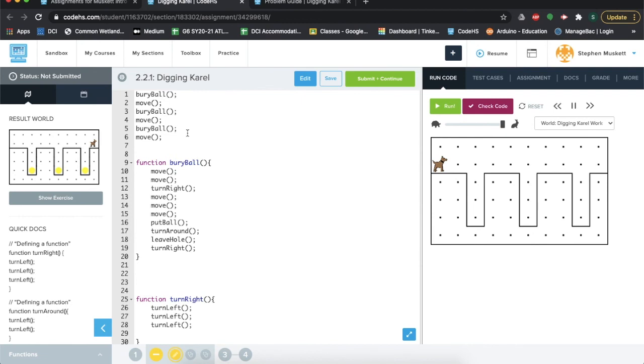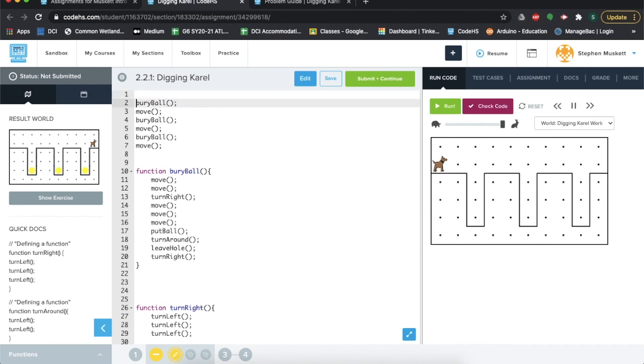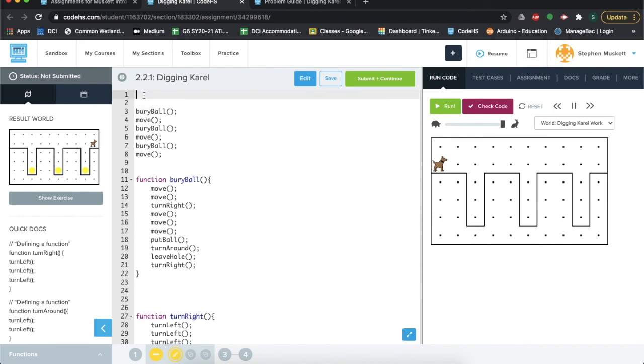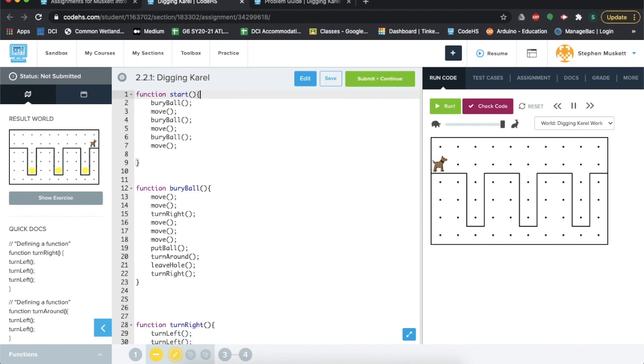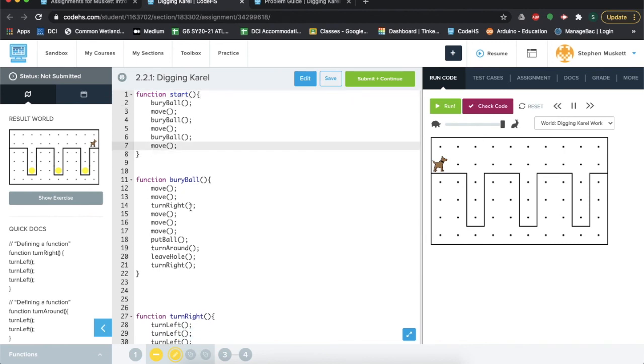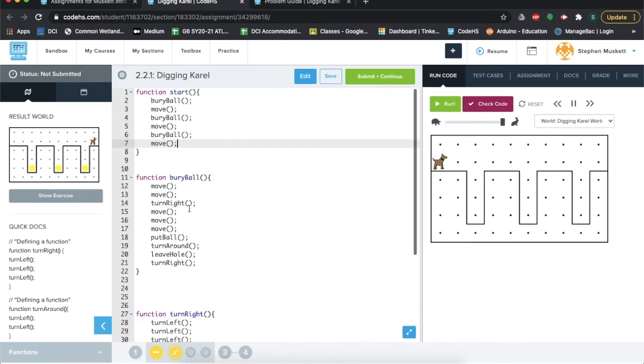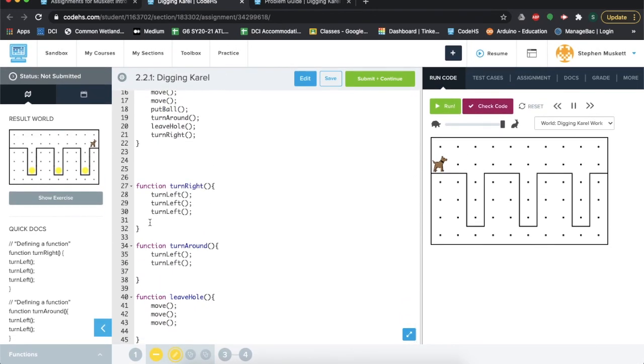If we were using the start function, it would look something like this. Function start. Go ahead and put all of your commands inside the curly bracket of the start function, but you never call the start function, right? So this is all you would need to do. You would have all of your defined functions outside of the start function. You don't want those inside the start function.